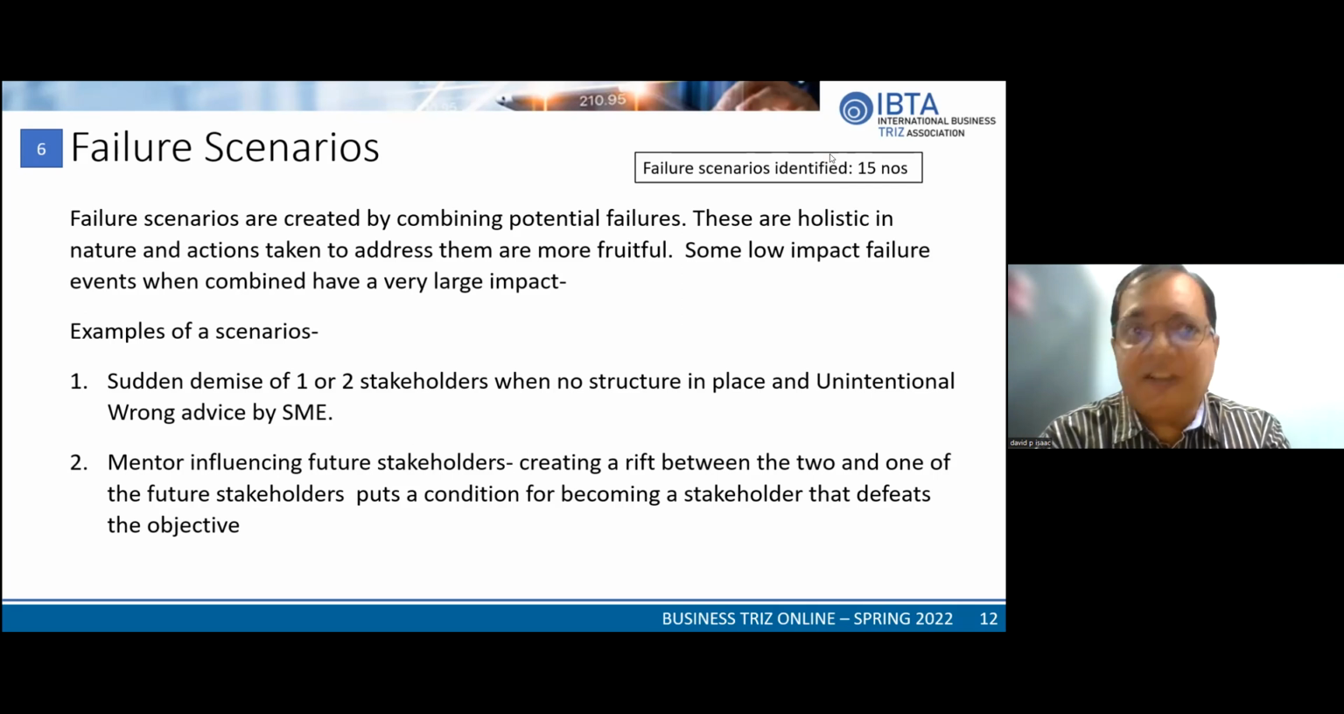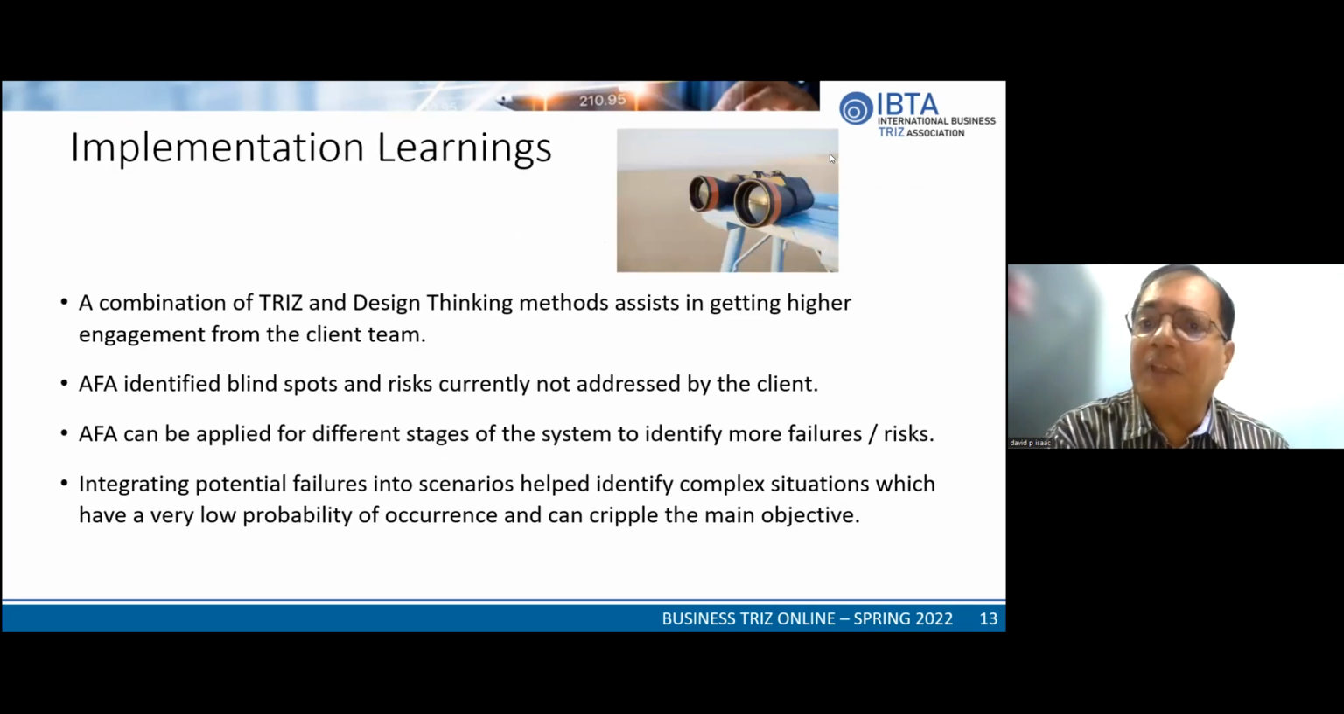So we created these scenarios, and there were some learnings as we were implementing these ideas and applications. At least I could sense that the combination of TRIZ and design thinking methods assists in getting higher engagement from client teams. It becomes lighter for them. AFA identified blind spots and risks not currently addressed by the client, which were not covered. AFA can be applied for different stages of the system. Here we were looking at business continuity and wealth transfer and others. It could be for different areas also.